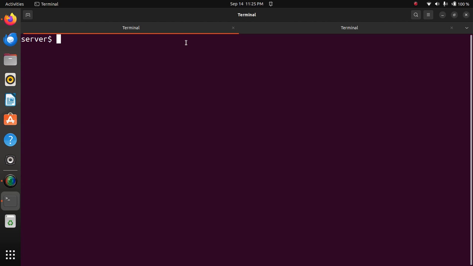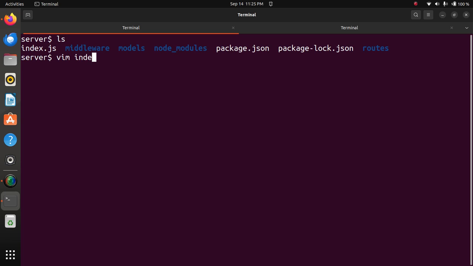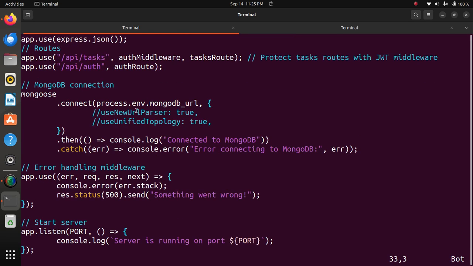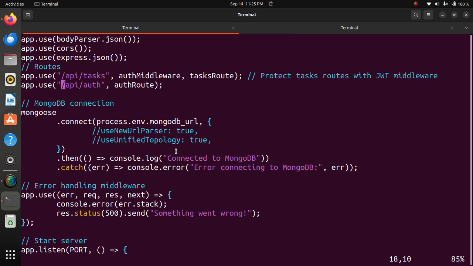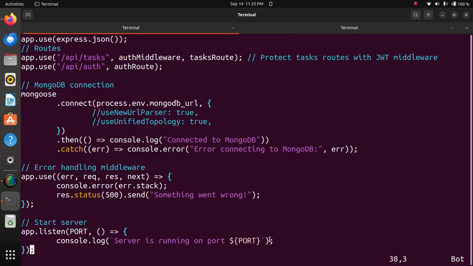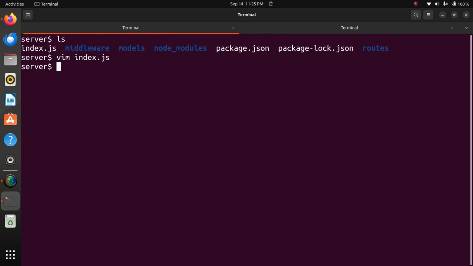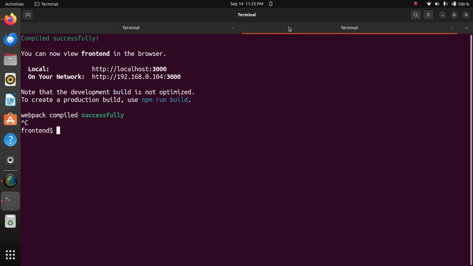We'll go to server. In that, we'll go through node file, that is index.js. So here it is, connection is MongoDB Atlas, MongoDB URL. Then routes, different root path through which we are going to middleware, and this part server is started running on port number 8080. Now this is all about back end.